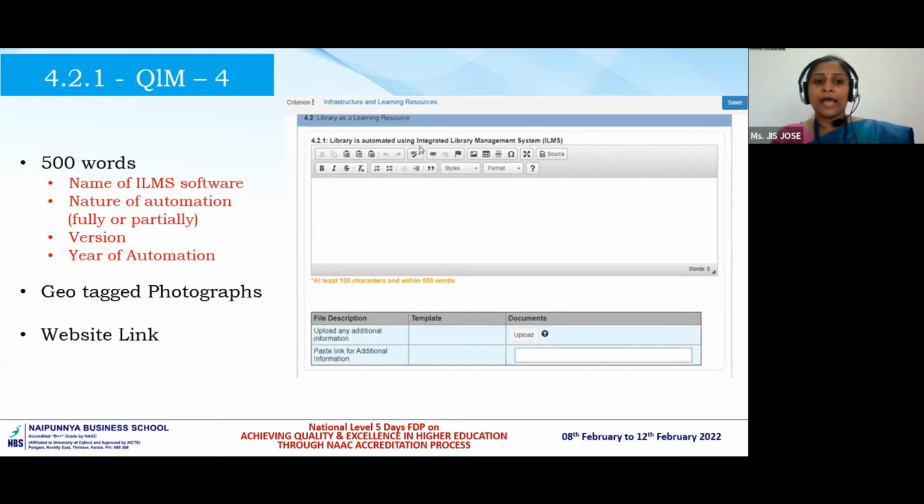That is the name of the ILMS software and the nature of the automation, that is, if it is fully automated or partially automated, and the version of that particular software, and the year of automation also to be included. And all these things should be in 500 words. And if you are having any digital library, how many volumes of books are there, how many titles of books are there, all things. And if your library contains any rare books, that also can be highlighted here. So that is the 500 words description you have to provide in 4.2.1.